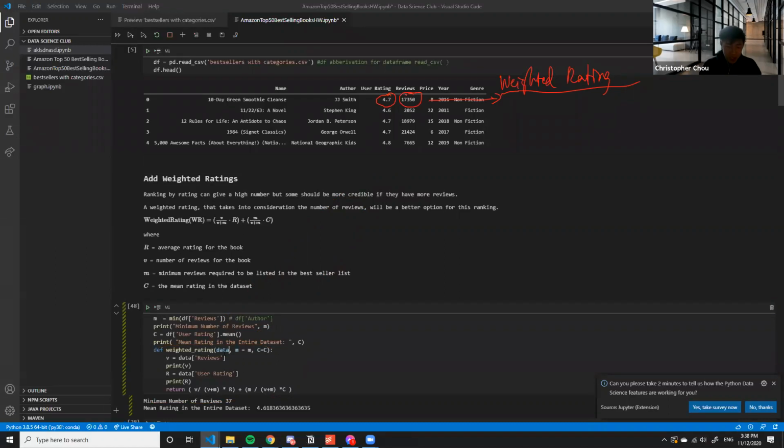Yeah, make sure data doesn't represent the data set. I don't know, I'm kind of slow, but yeah.